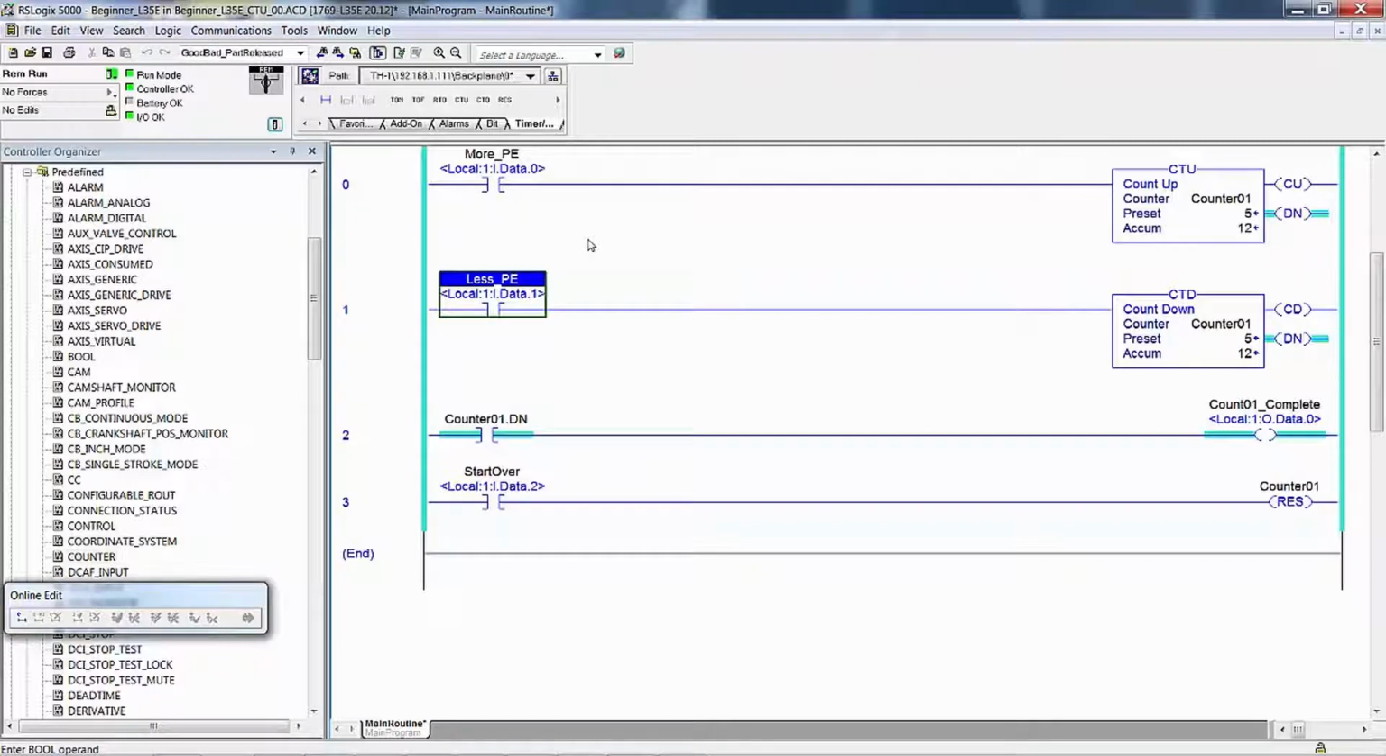Toggle less on off until the accum is equal to 5. 6, 5. What is the accum value in both icons? 5. What is the state of the done bit? It's on. Toggle less until the accum is equal to 4, or rather once more. What is the accum value? 4. What is the state of the done bit? It's off. Toggle less on off until the accum is equal to 0. What's the accum value? 0. What's the done bit? It's still off.